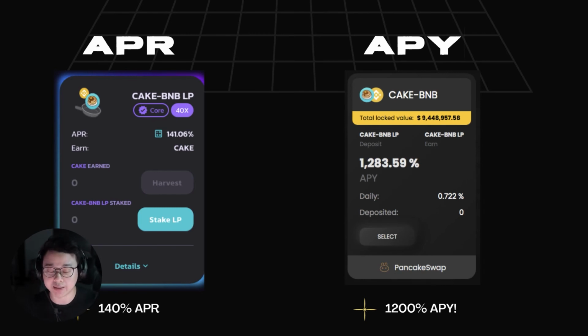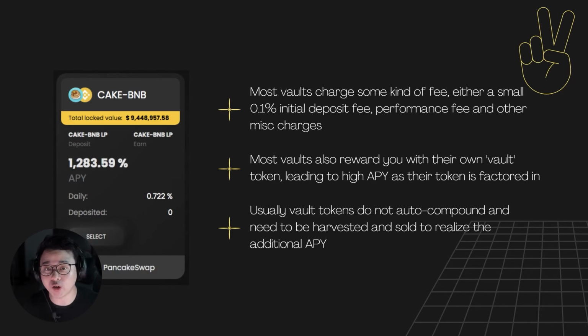So it's pretty handy. However, most vaults do charge some kind of fee. So think of it as passing your money to a fund manager, but this fund manager is an automated strategy and will basically do what it's told based on the smart contract. And the fee is usually a small 0.1% initial deposit fee or it could be some kind of performance fee, or some other miscellaneous charges like a withdrawal fee or a deposit fee.